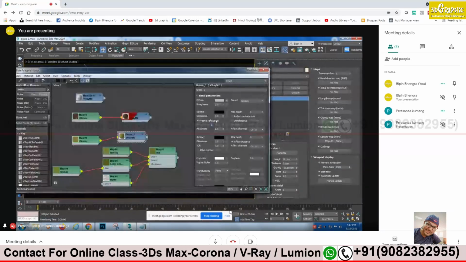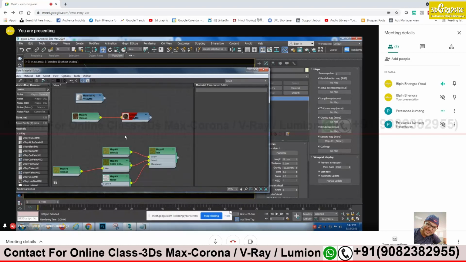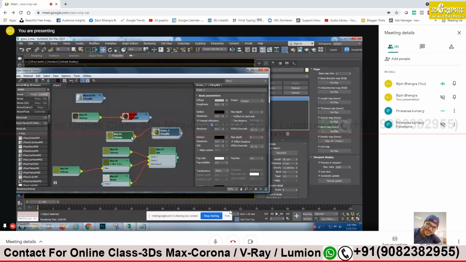The grass texture you have created, this mix will go to the grass diffuse. This bitmap I will remove now, it is not required anymore. Just click on the bitmap, click outside, click on the bitmap. Delete now.